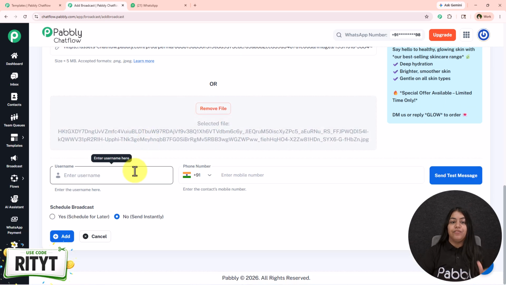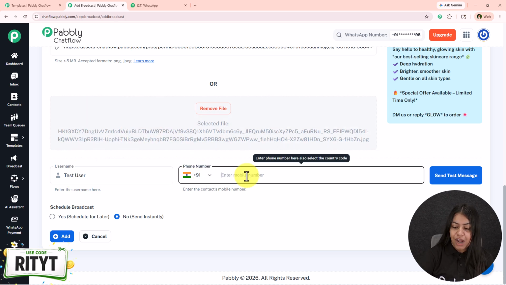After this, it is asking for the username and the phone number. So what is this? Over here, before sending this broadcast campaign to multiple users at once, you can try it once for free. You can simply enter the username right over here and then the phone number using which you can try this message for free. So let's say I'm just going to enter the phone number right over here, and then I'm just going to send a text message to this number to check this broadcast.